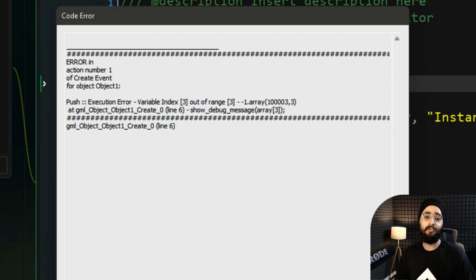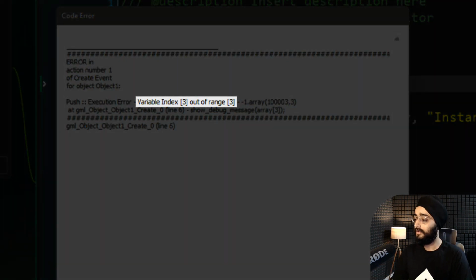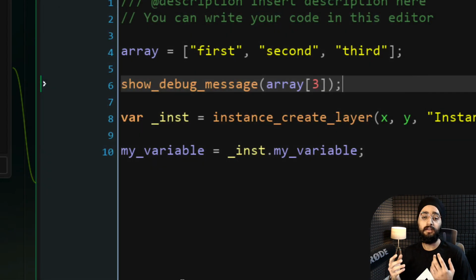The last error we're going to cover is about arrays. Here it's saying that the index I'm trying to access from an array is out of its range. I'm trying to access index 3 and the array only has 3 elements. This means it has index 0, 1 and 2, but there's no 4th element with index 3. You will get the same error if you used minus 1 as the index because arrays start at 0.